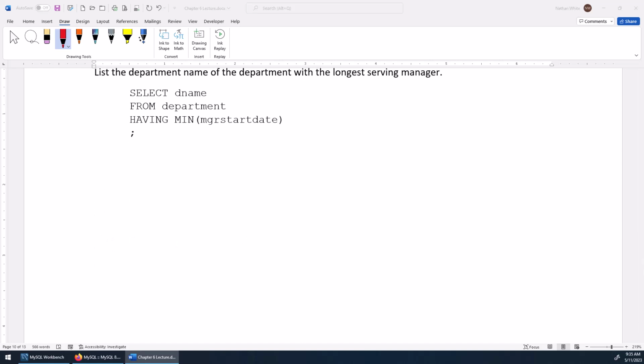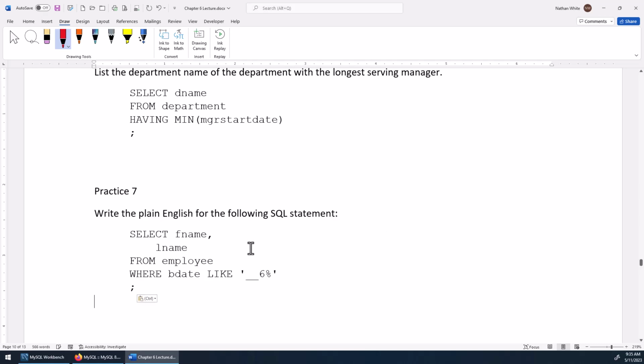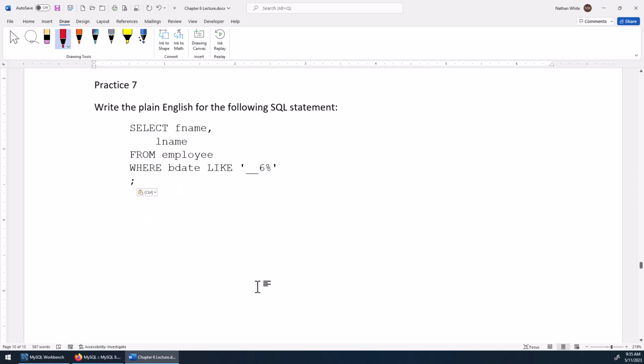Okay, for the next problem. I want you to write the plain English for this statement. So go ahead, pause, and think about it. You might want to even run the statement and see what it does. See if you can. That will help you figure it out. But try just looking at the pattern first. Okay. So go ahead and hit pause, and I'll show you the answer then.